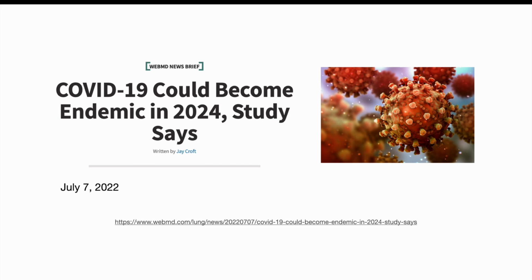So we see these terms in the news a lot too. And so here is an article from 2022. It says COVID-19 could become endemic in 2024, study says. So that means COVID-19 could just be an endemic disease that we live with, just like the common cold, just like the flu. It's endemic.